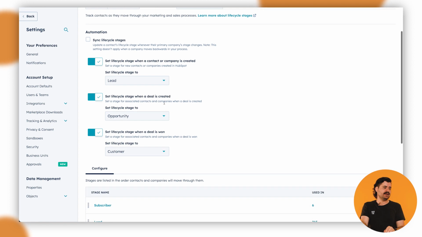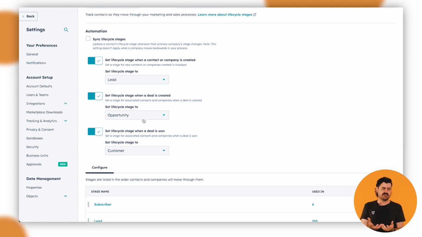And then what we're going to talk about here is the automation around each of these. So what we can do here is you can toggle this on and off.